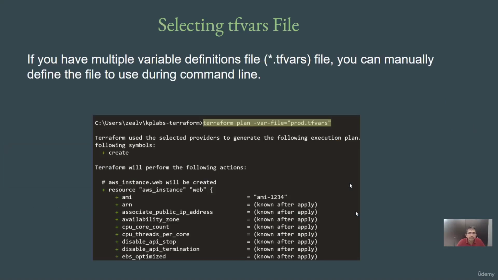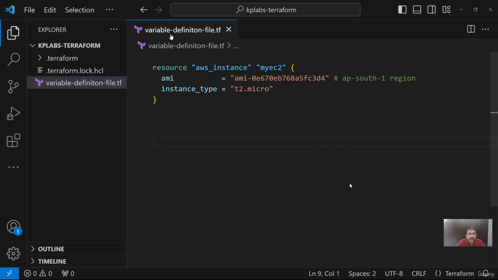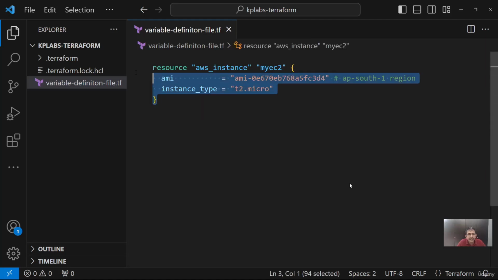Great. So let's do one thing with this base set. Let's go ahead and look into how things work practically. Now for today's practical, I have a file called variable-definition-file.tf. And it has very simple code to create an EC2 instance.